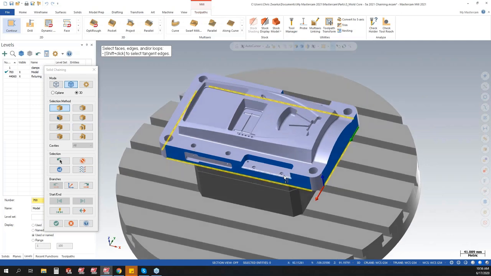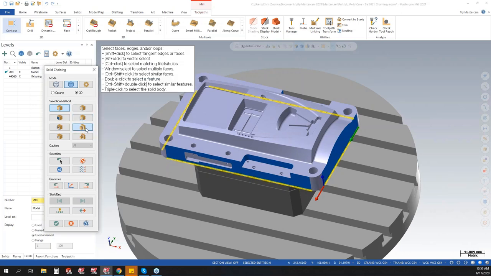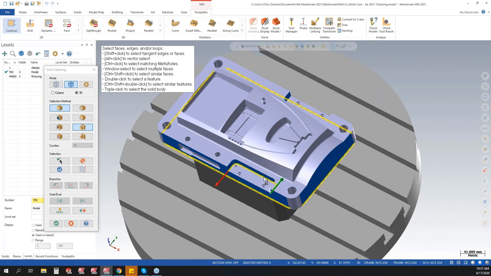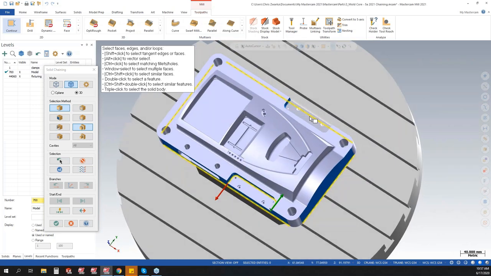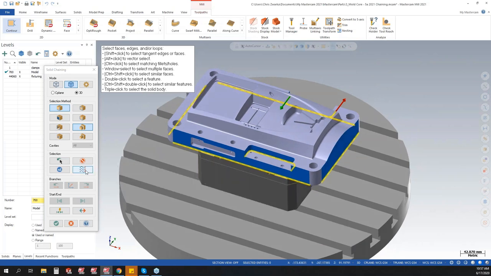If we want to pick the walls of this little pocket area here, we can tell it outer shared edges. We can pick this face. You can see it ignores the holes. Those are not outer edges, those are inner edges. And it's only picking the ones that are shared. And I can, once again, display all the arrows here. I'll do that here in just a moment.